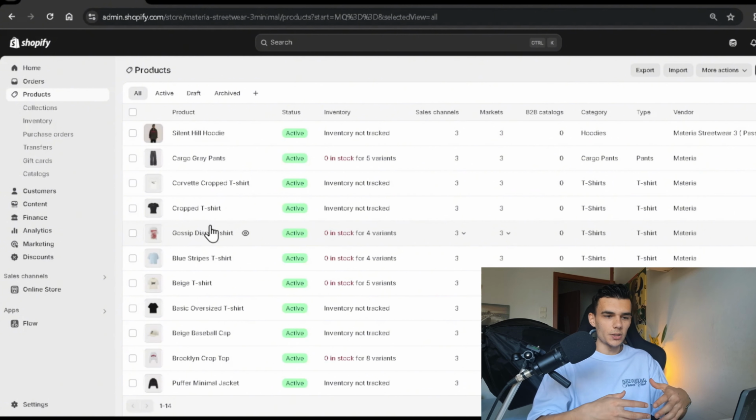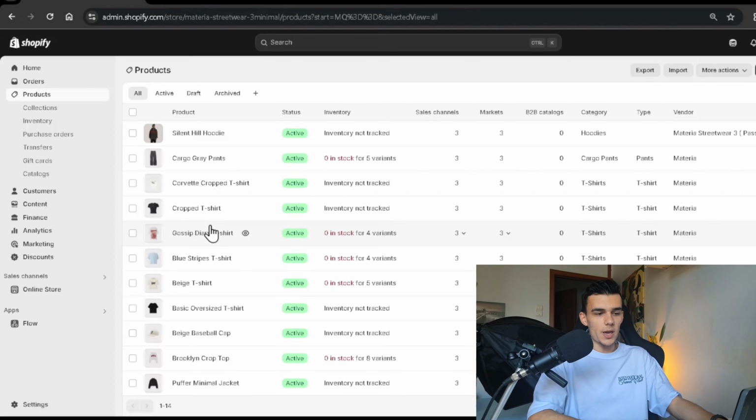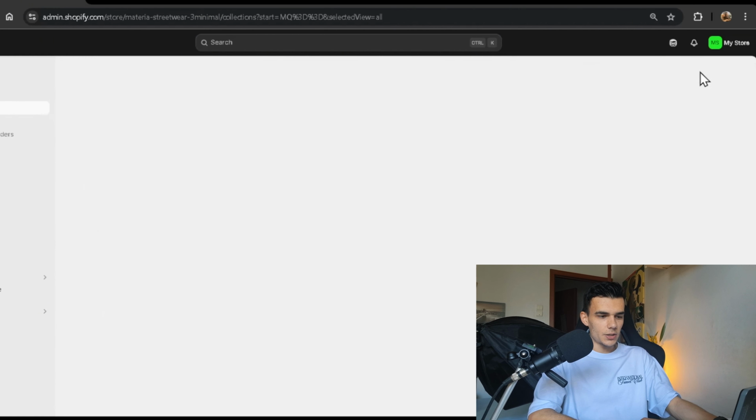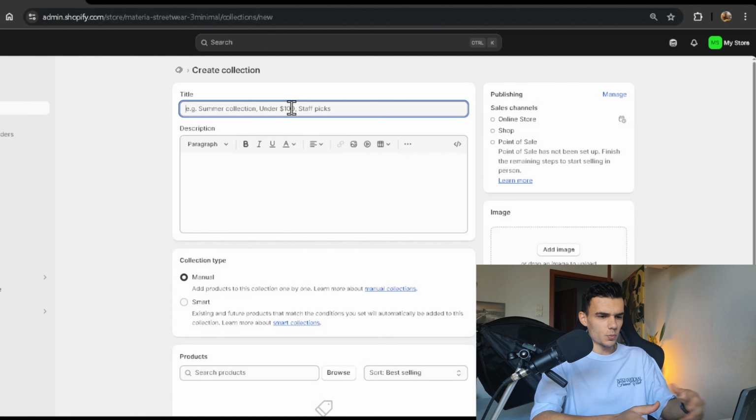This can help you organize your store, kind of like categories. So for example, if you're selling hoodies, t-shirts, and pants, you can create separate collections for each one of them. That way, we can make it easier for your customers to browse through your store. So from the left menu, go to products, then collections, then click create collection. Start by naming your collection. I'm gonna call this one hoodies.